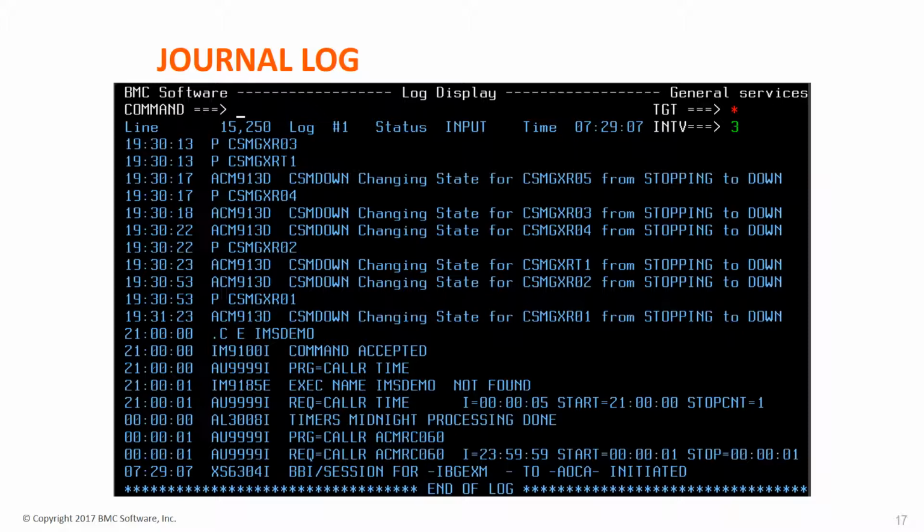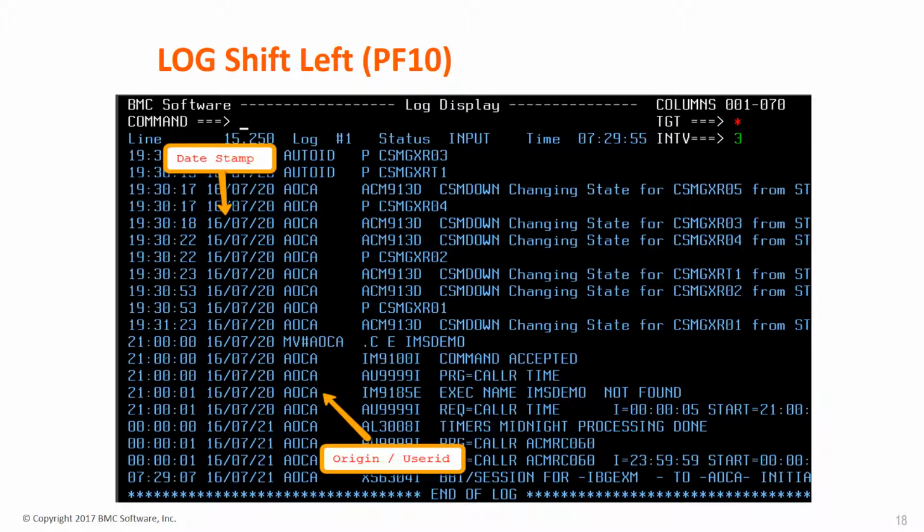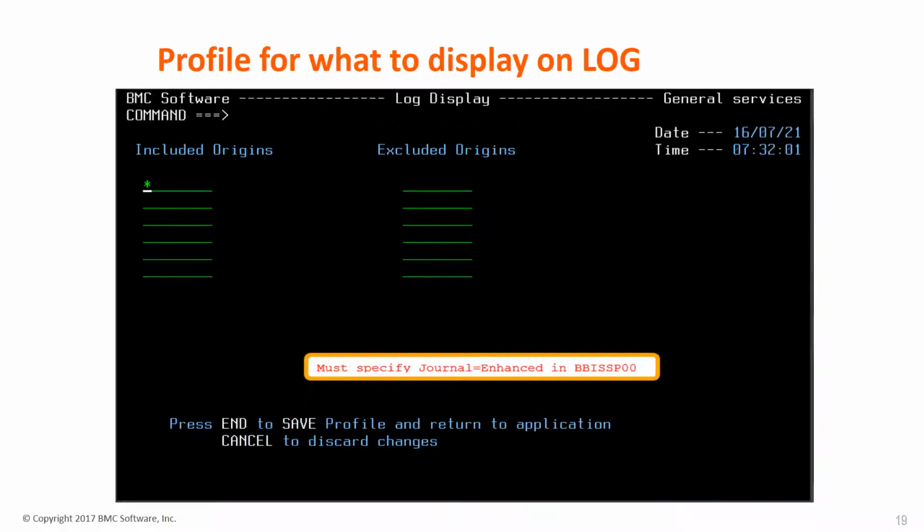And here's an example of the journal that you would see in AutoOPERATOR. If we use the PF10 key, you can see to the left that will show you the date stamps as well as where the message originated. If you specify journal equal enhanced in the BBI-SS P00 member when you customized AutoOPERATOR, you have the ability to set up exclusions and inclusions for specific messages from certain sources. And that can be very helpful and limit the display to just the information you're interested in seeing.